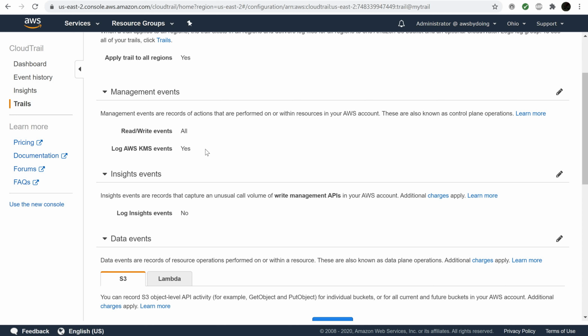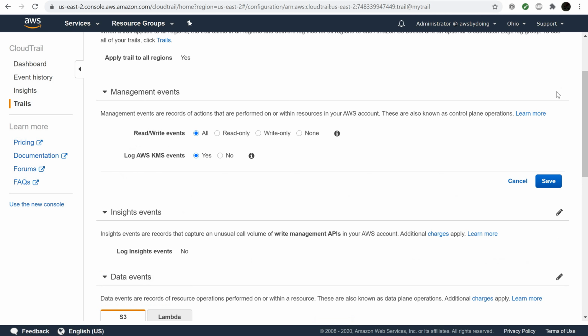The option to log or exclude AWS KMS events is available only if you log management events on your trail. If you choose not to log management events, AWS KMS events are not logged, and you cannot change AWS KMS event logging settings.